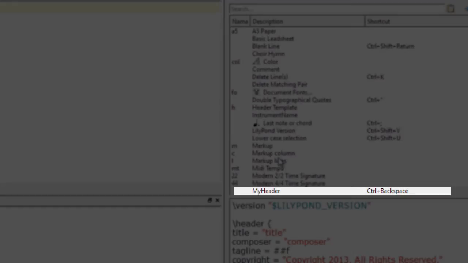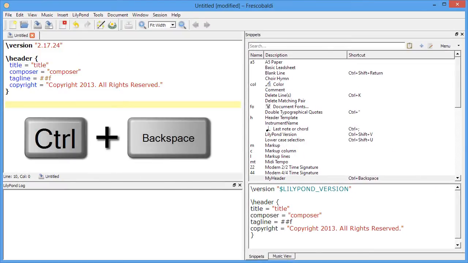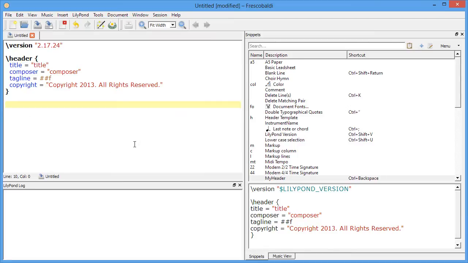Let's try it out. So by using Control Backspace, we've saved all that typing. Frescobaldi does ship with quite a few snippets, so I suggest you take some time and play around with them. Let's create one more together.